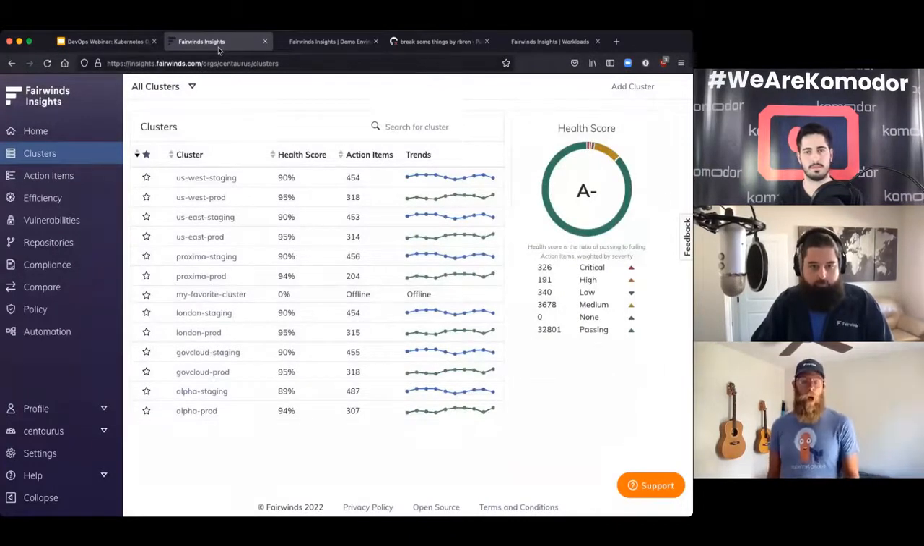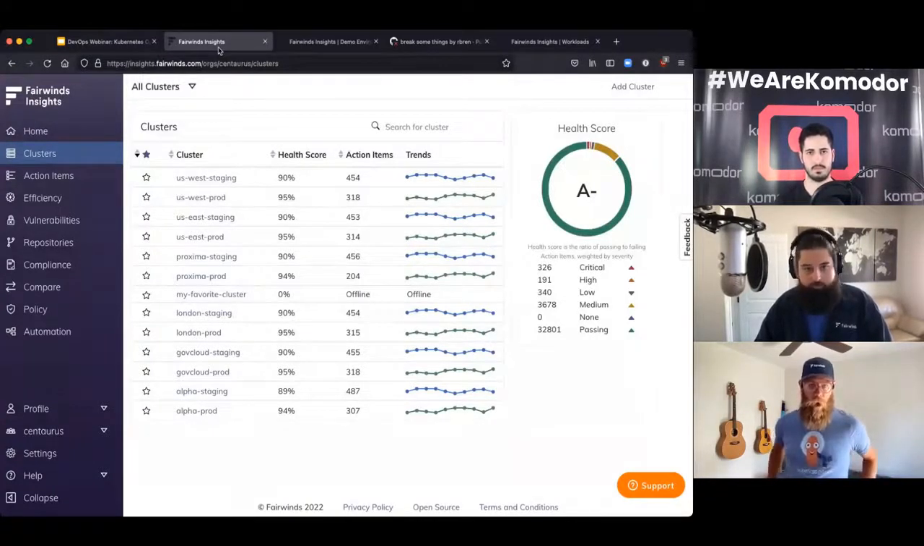So I'm going to walk you through a real quick demo. I'm not going to touch on everything in Insights because this is the very quick demo. If you want to see more, get in touch with us and we can go deeper and talk to you about the specific ways that this might be useful to you and your organization.